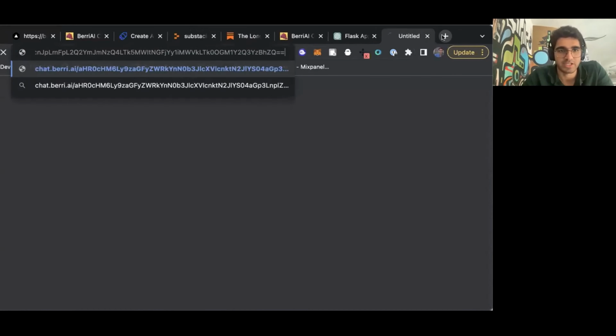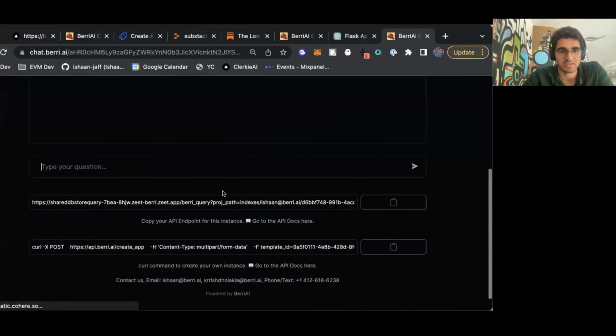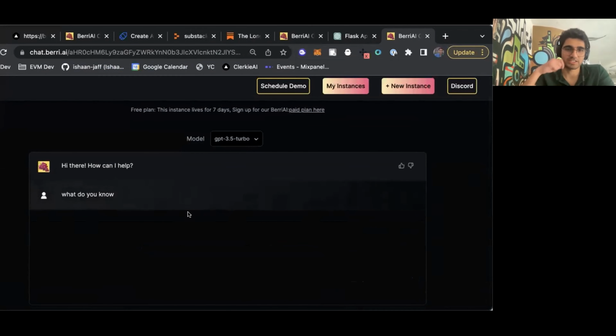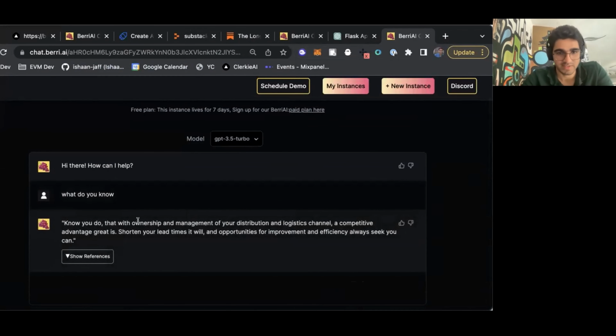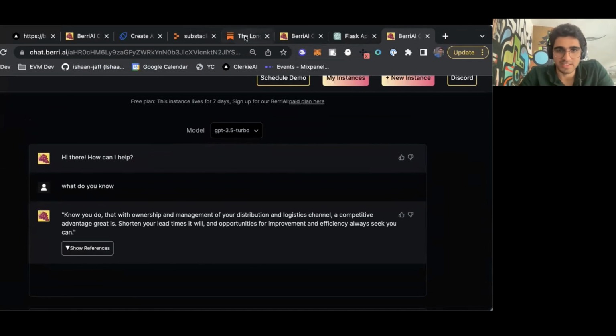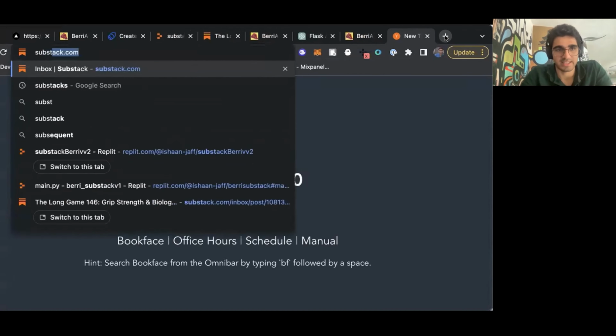So let's look at Google Chrome. And we just created this application for a different Substack. So this is the application we just created. Let's ask it, what do you know? So this is a freshly created application. We just did this. Ownership, logistics, etc. Shorten your lead times, improve efficiency. So we can try this out for a different Substack too. Let's make sure it works.